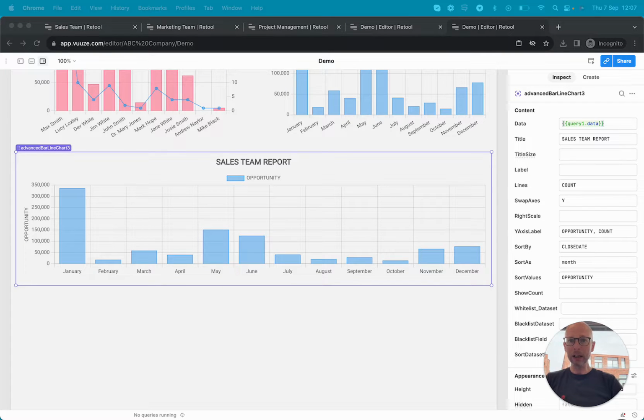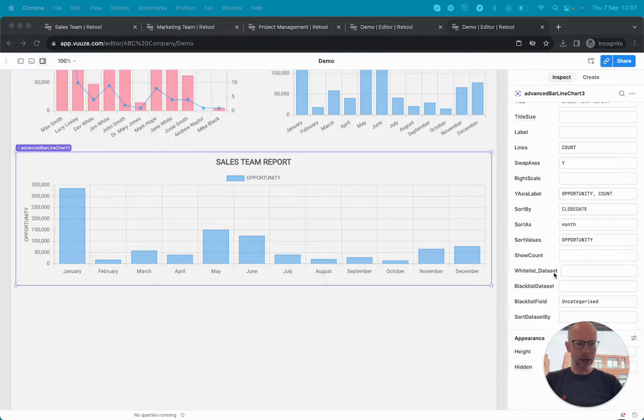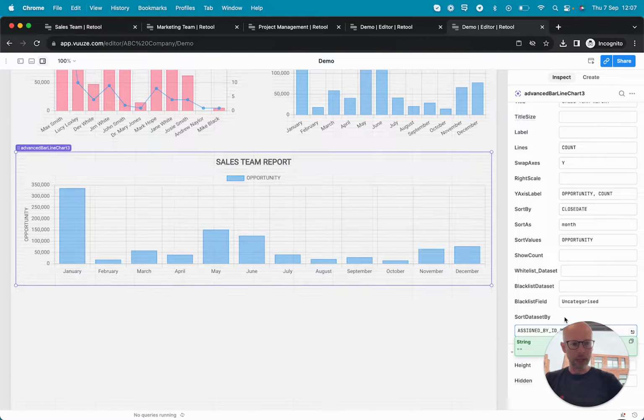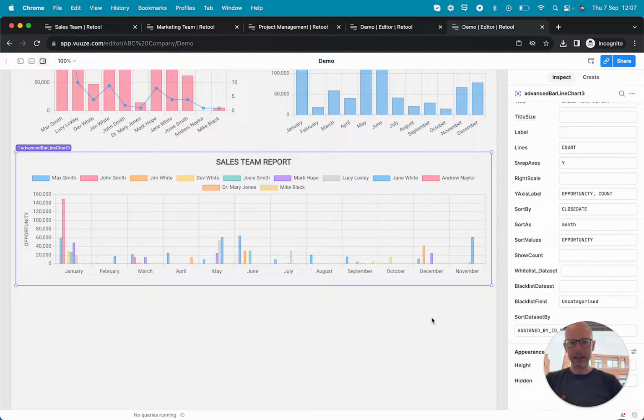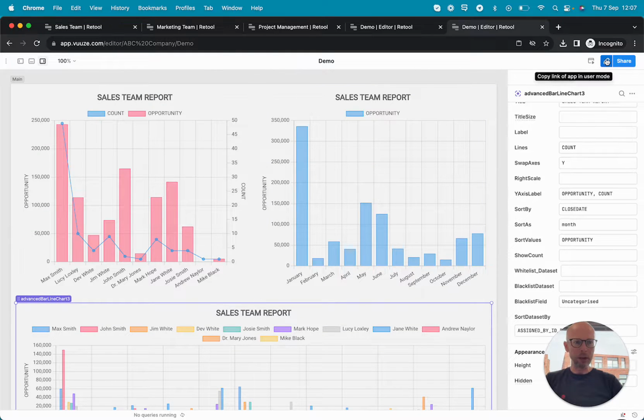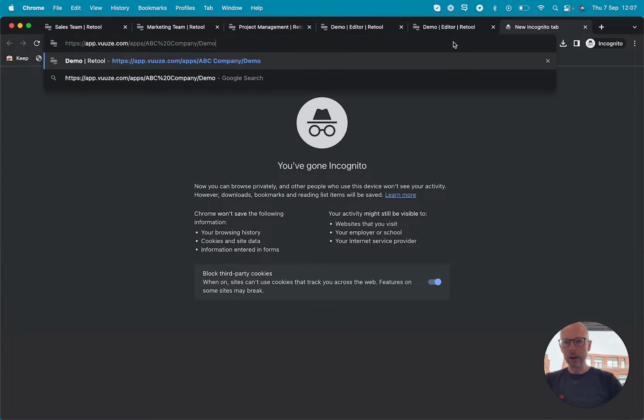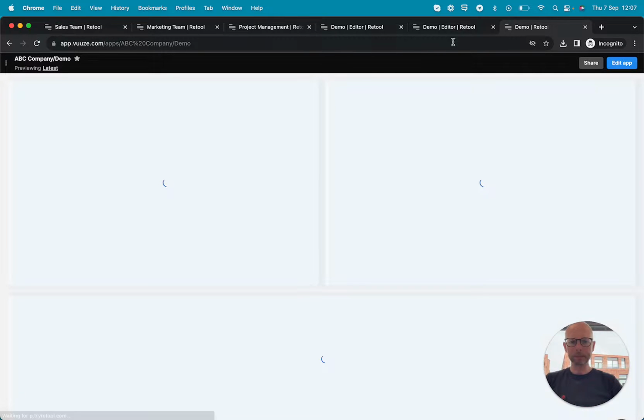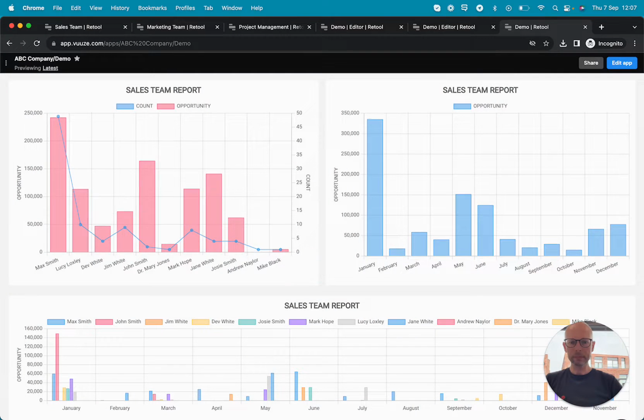And finally, we'd like to add some additional changes to this widget. We want to view all the information by person and month, and we can do this quite easily. We are going to update the sort data set by field, and we're going to add in user ID. And there we are. Let me copy that and open up the final dashboard. And that is it. We are seeing the same set of information viewed in 3 different ways.